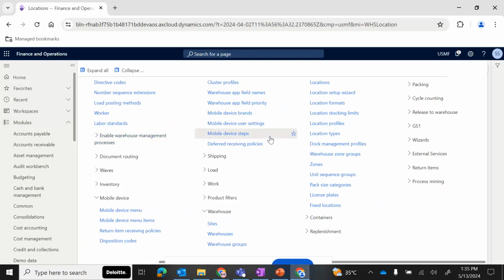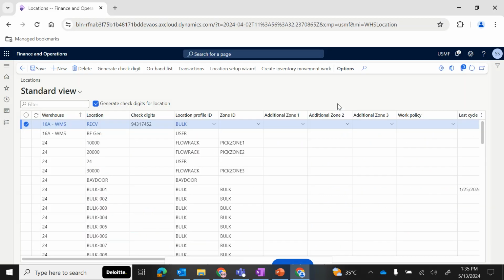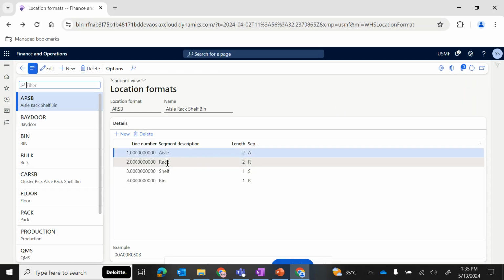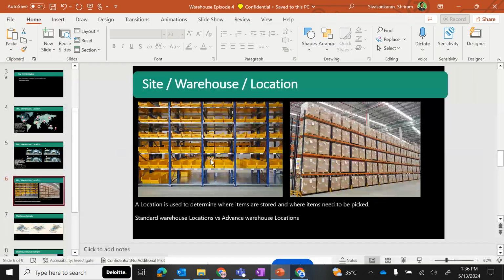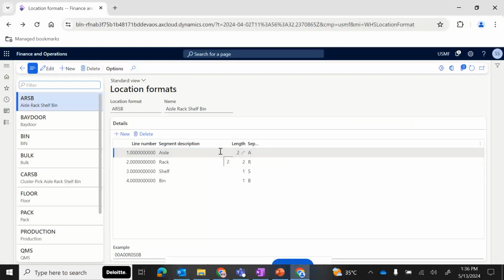Yeah. So we have location formats. The location formats actually define how you want to store your material in the locations. Like I showed in the slide, we have racks, we have shelves, and we have individual bins. What is the kind of configuration you want in your warehouse and how you want to store it.